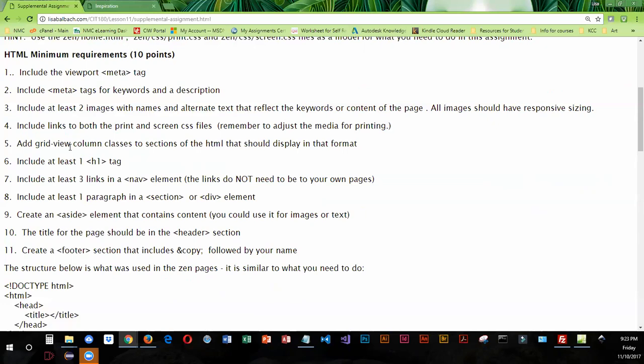And then you need at least 1 paragraph, and that paragraph should go into a section element or a div element. You also need an aside element, and you can actually put graphics in the aside element if that's how you want to set it up. You can also put text in there. The title for the page should be in the header section, and you also need a footer section that includes the copyright. So if you use the home page that's in the Zen folder as kind of a template for this, a lot of this is set up and you just have to customize it.